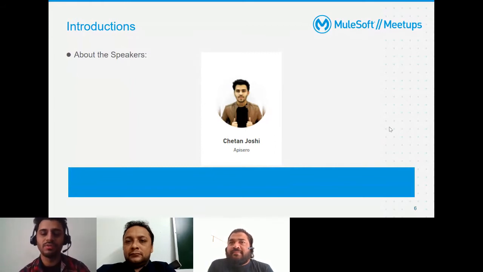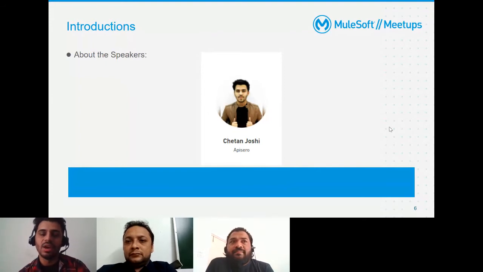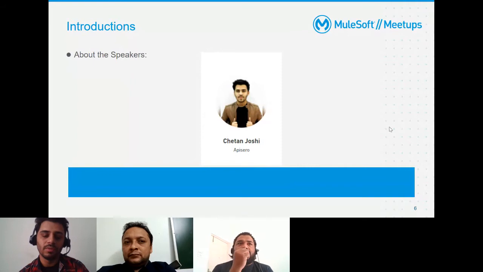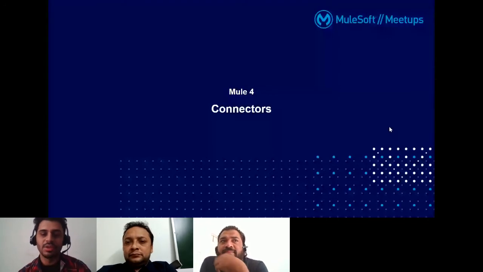So as a part of this session, we will be discussing what the connectors we have in Mule 4 are, what exactly a connector is, what's the need of it, why and when we should go for building a connector, and if we decide to build one, what are the possible ways we can opt for. Okay, so let's get started with today's session.